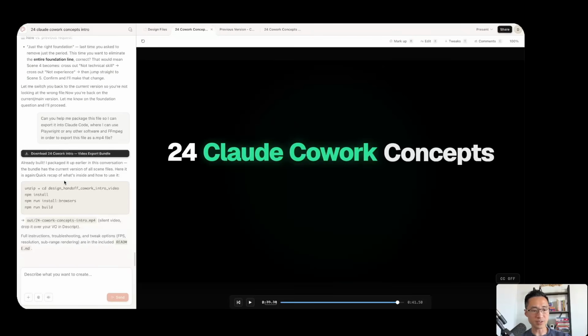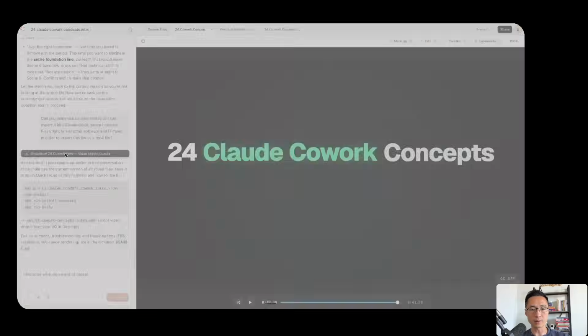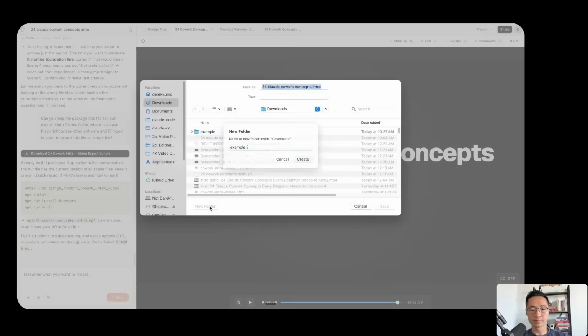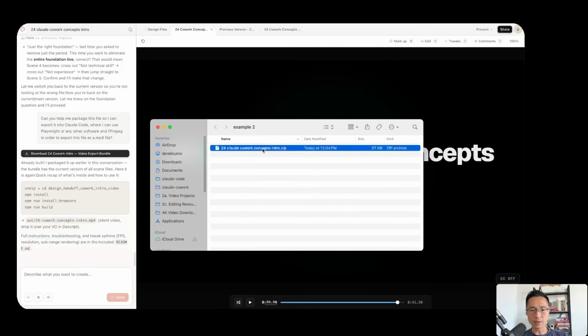And then you see the instructions here. So all you got to do is to just download this file. Click on download. Let me save the file. And then we could unzip it.